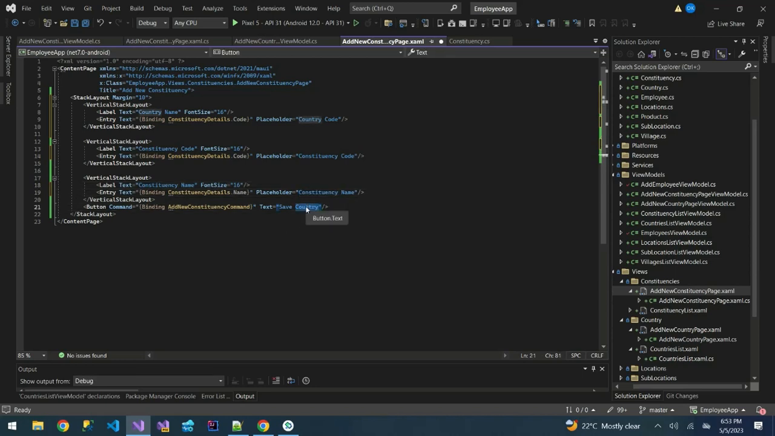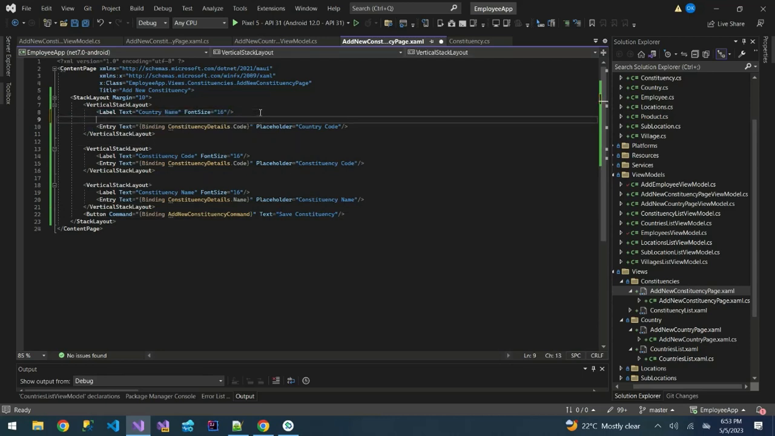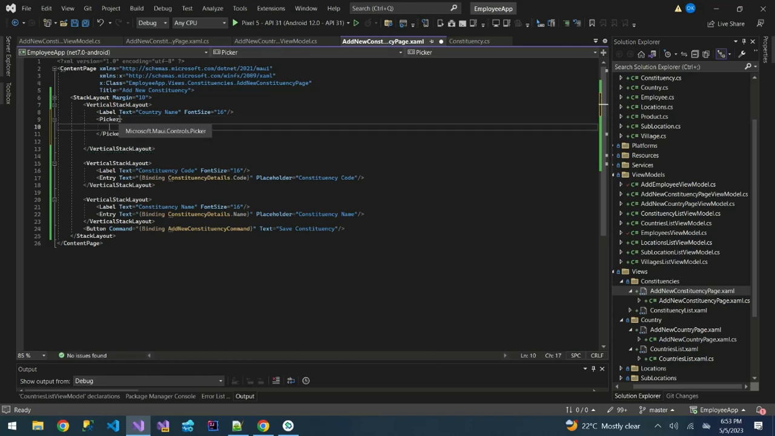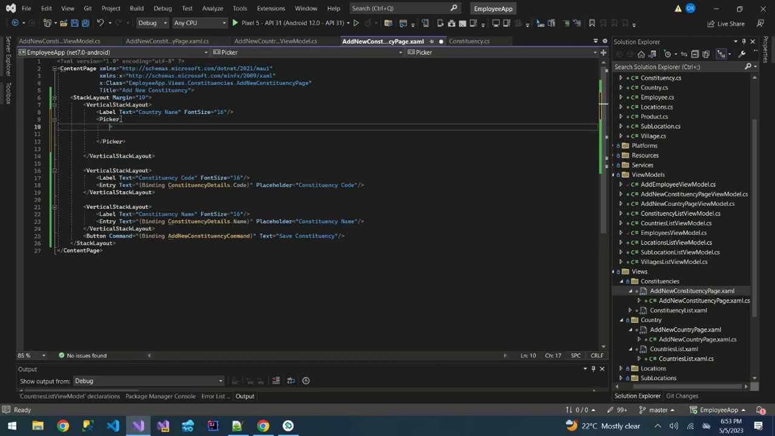Then we save constituency. Now I want to have a picker to select the countries list from what we had saved, guys. So this is interesting. If we just do picker, I'll do that. I'll do away with this. Let me do away with this. So I'm defining a picker. I'll close, then inside here I'll say x name of my picker. I'll say this is countries. That is the name of my picker.